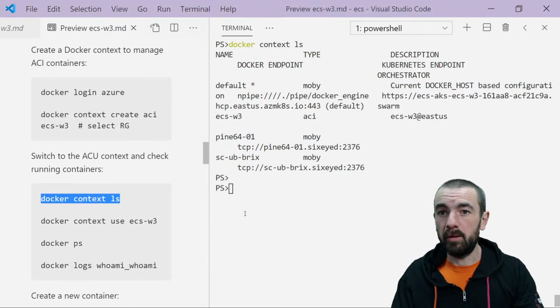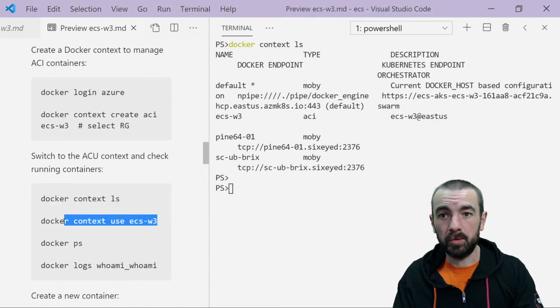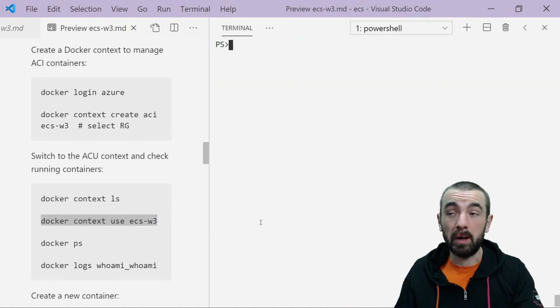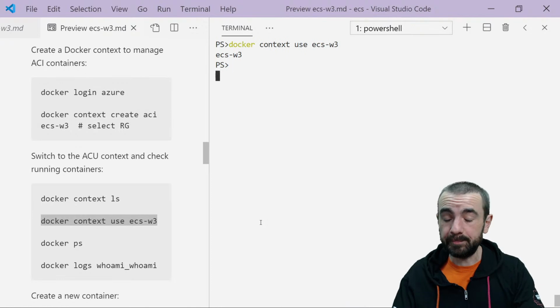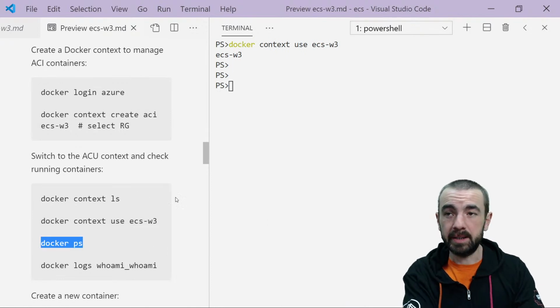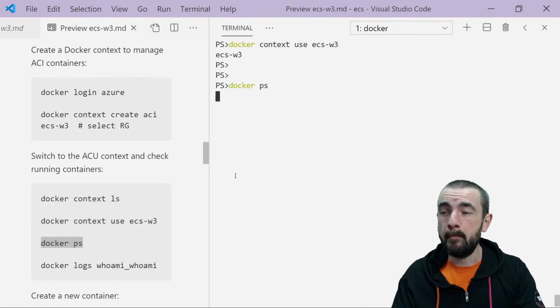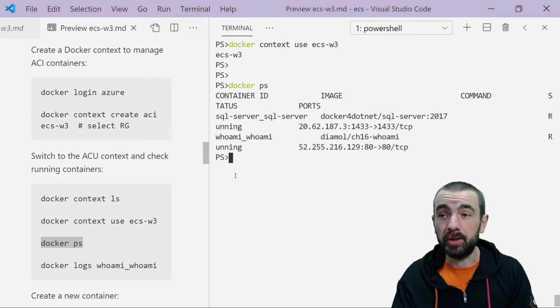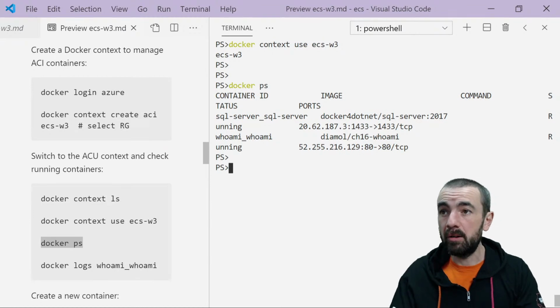So let's see what I've got here. If I switch to using that context, docker context use is going to set my local Docker command line to talk to my remote engine, which in this case is ACI. If I do a docker ps and just list out all my containers, there's a little bit of network lag, because obviously I'm not talking to my local Docker server. I'm talking up to the cloud here, and we can see the things that I started up.